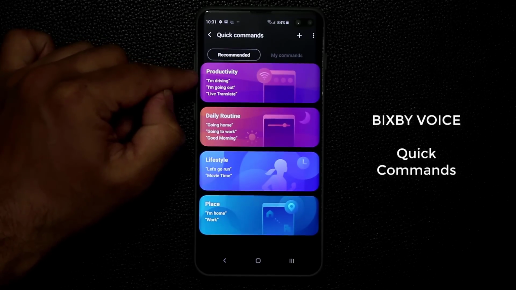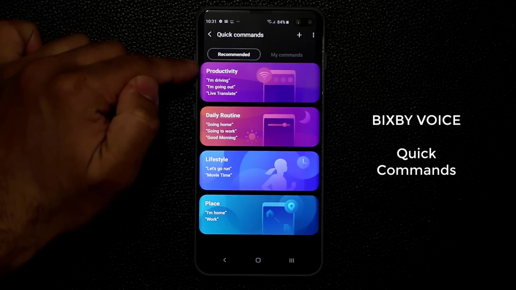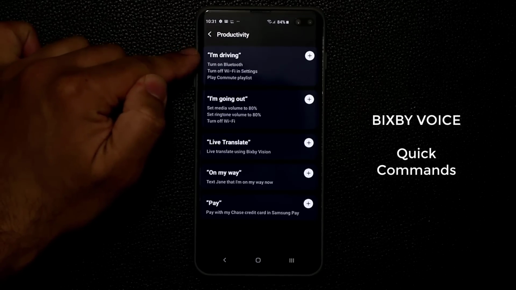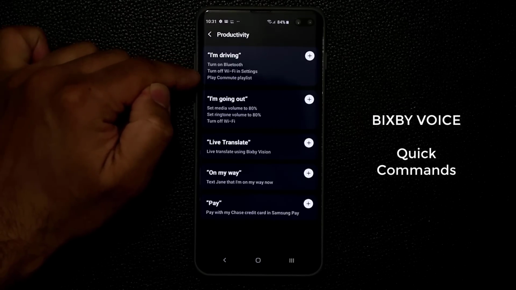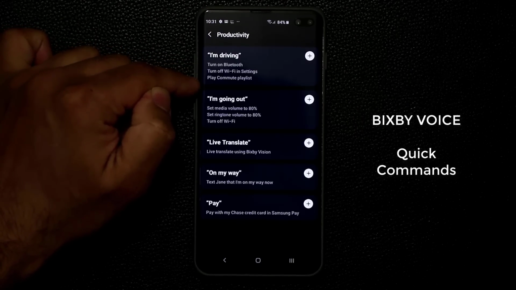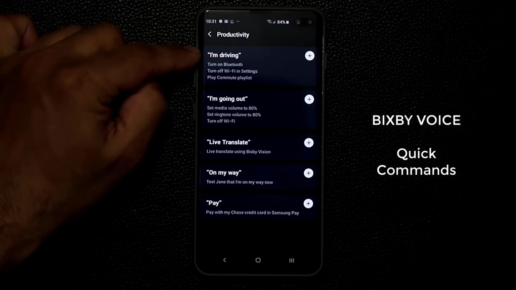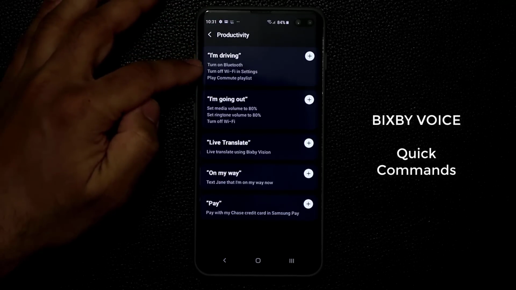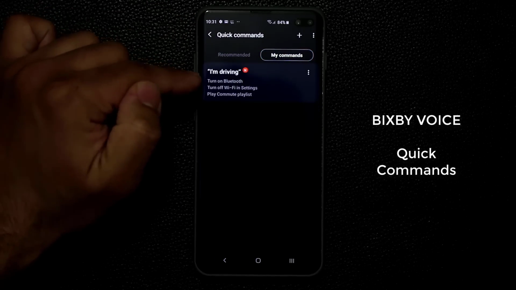And what that's going to do is that's going to run a bunch of batched commands together based on what you saw. So let's say you're thinking about productivity. So tap on this one, and I am driving. If you say this, the phone is going to turn on Bluetooth, turn off Wi-Fi, and play the commute playlist from your music player. So it's going to do 3 things just by you saying I'm driving. If you want to use this, you just tap on plus, and it's going to be added to your quick commands. Now it's available to use.